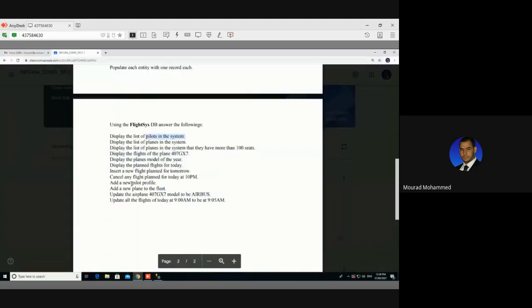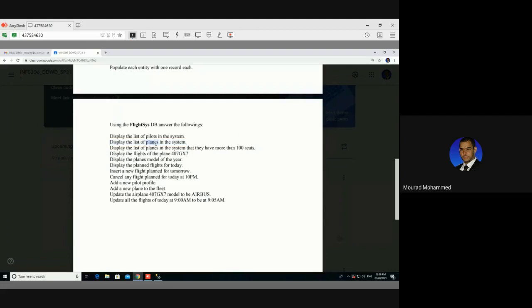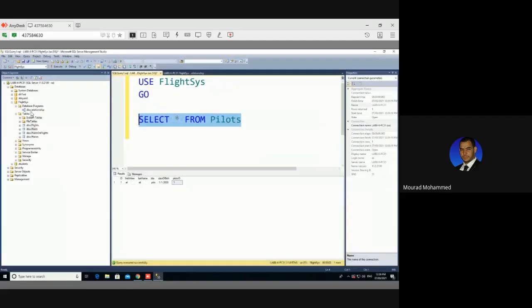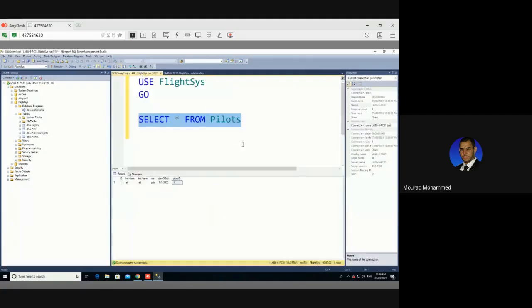Query number 2. Display the list of planes in the system. The planes now. So our system, this is it. The planes were there. Here it is, the planes. So I'm going to extract everything from here. Here, new line.